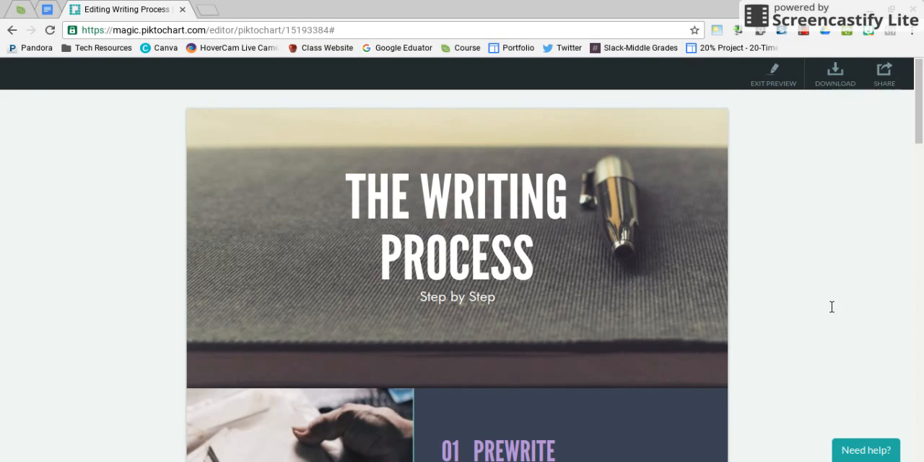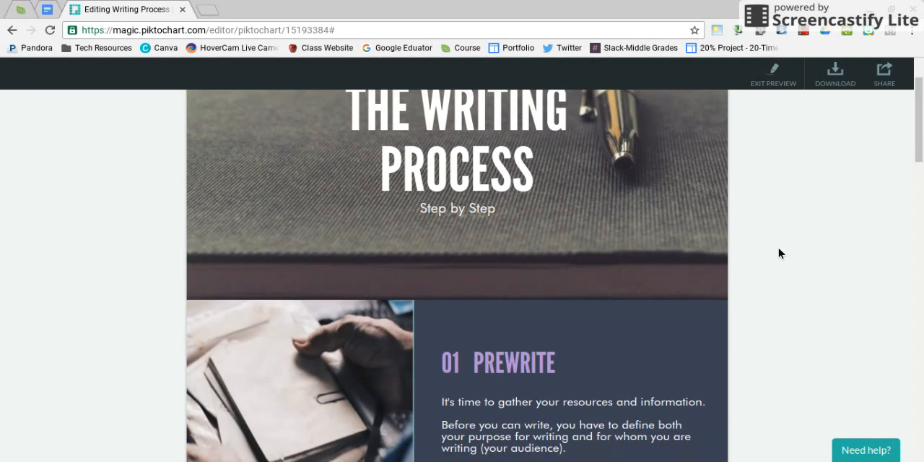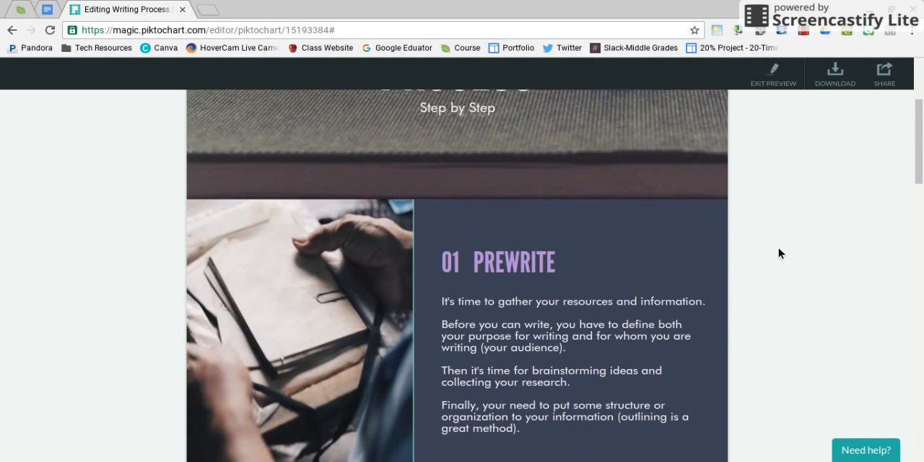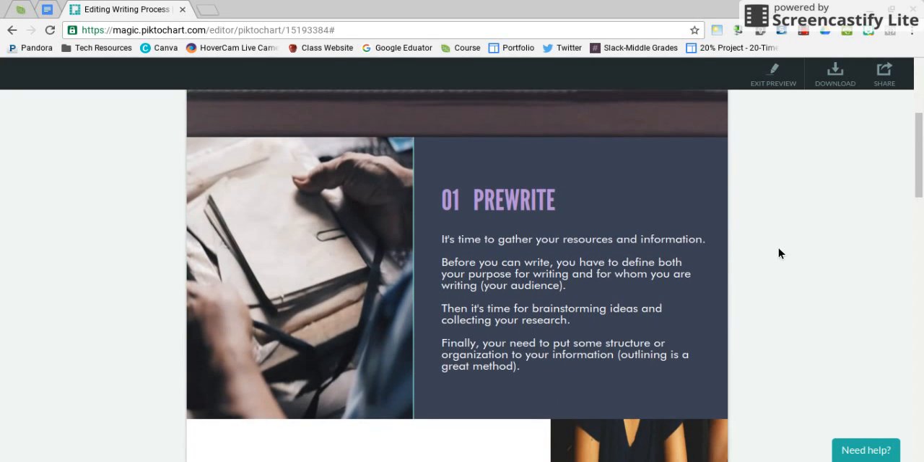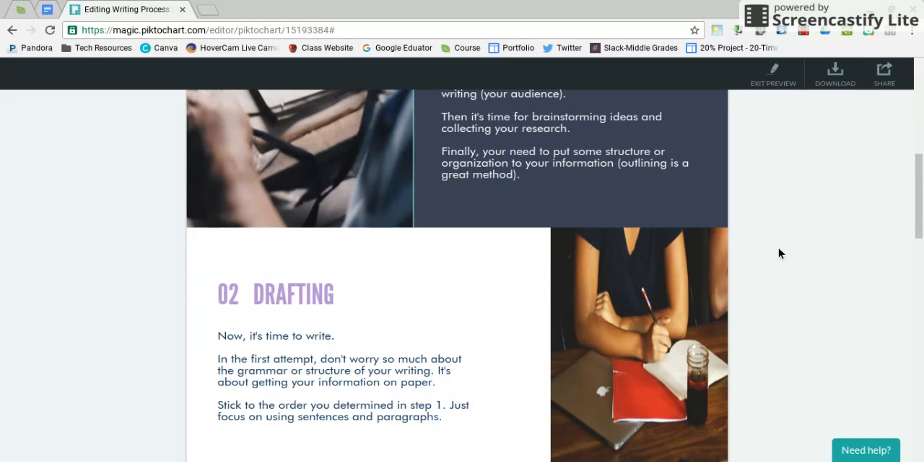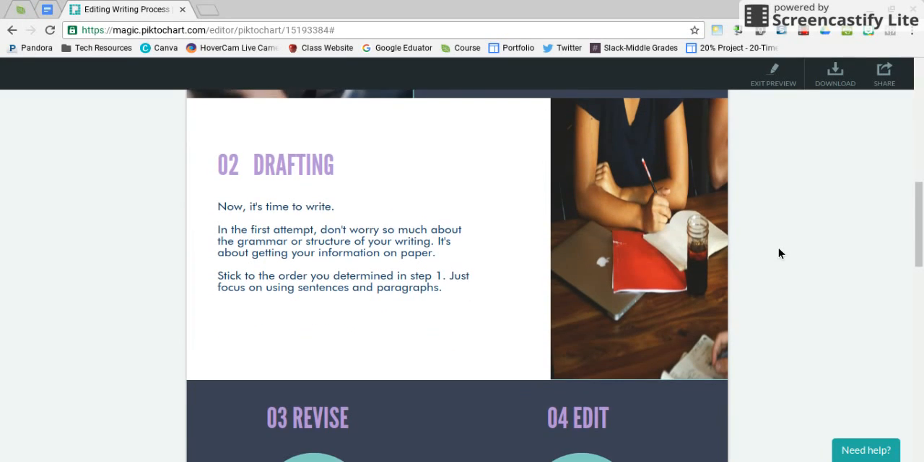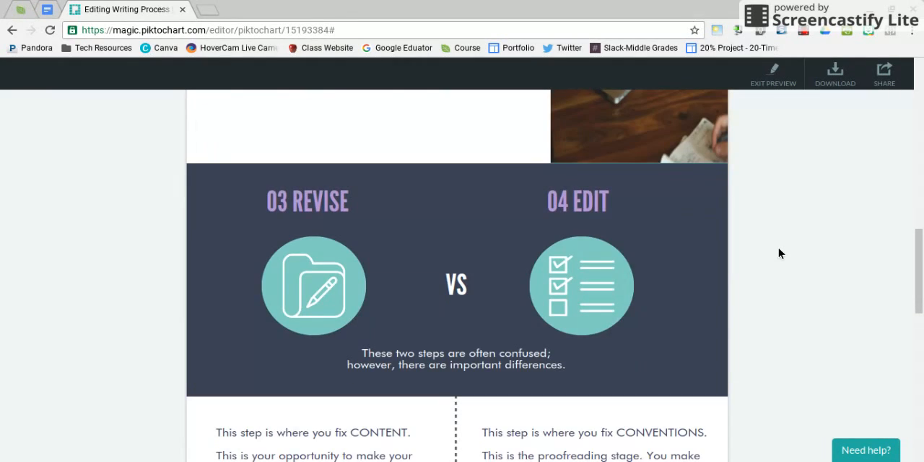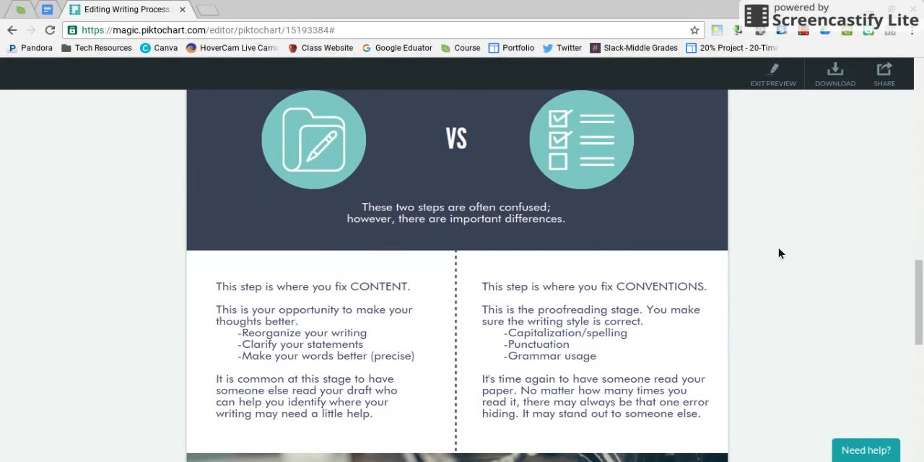So here we have our title slide. Again, fairly straightforward. I used an image that had the same color elements as the rest of the infographic. As I scroll through the whole thing, you'll see it has shades of blues and purples, a lot of dark colors, alternating between the dark and light sections.